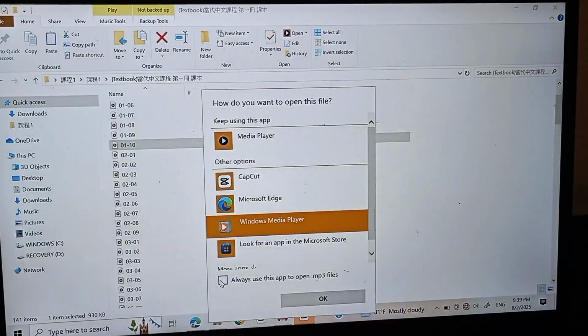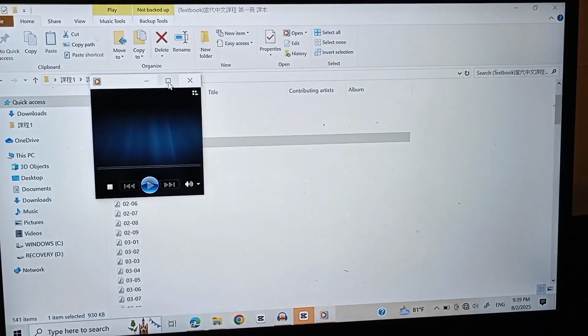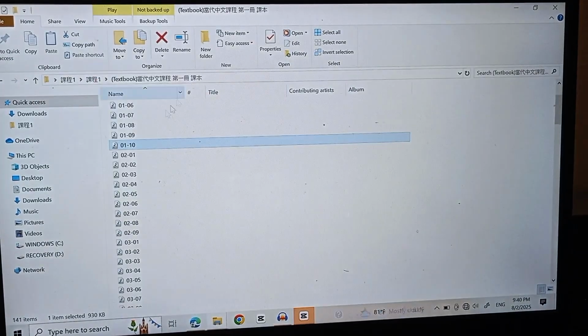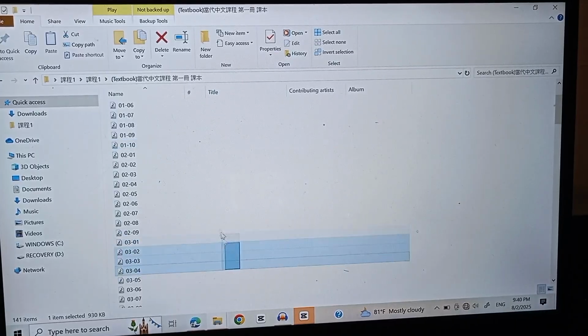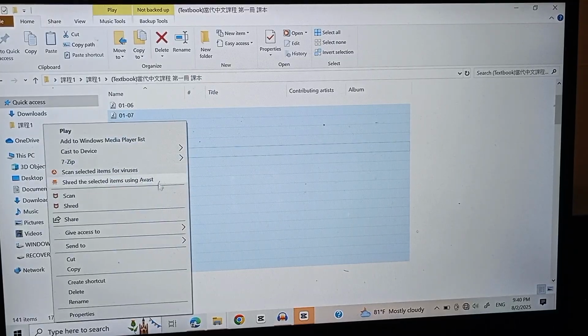Player. So I will say always use this app, click down here, always use this app to open MP3 files. I'll click OK, and they'll change to MP3. Yeah, so perfect. You see it changed, and now I can choose more than one file, and I can just open from the home tools, or simply right click and just play.